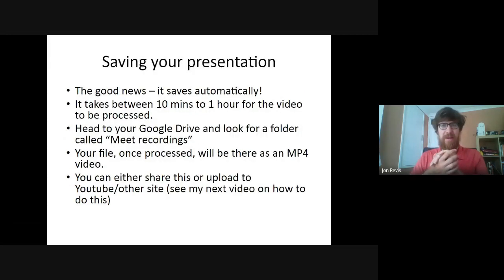The next steps are really simple. In fact, it's automatic really. The presentation is saved to your Google Drive. Okay. It takes between 10 minutes to an hour for the video to be processed. So obviously that needs to be considered when you're recording. You can't always record at the last minute.